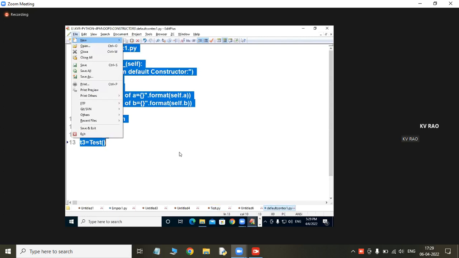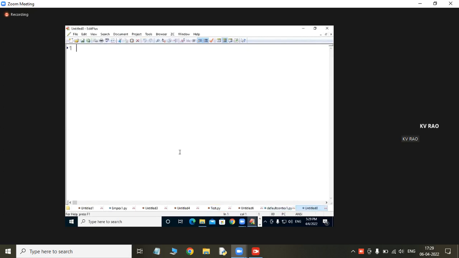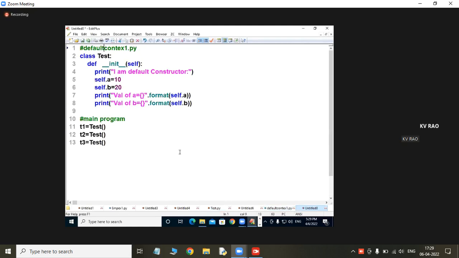Now I am going to take this scenario. Class, I am taking a parameterized constructor. Parameterized constructor example 1.py. I am taking here A comma B. What is our question here? 10, 20. Next is 100, 200. Next is 1000 comma 2000. Understand, students?